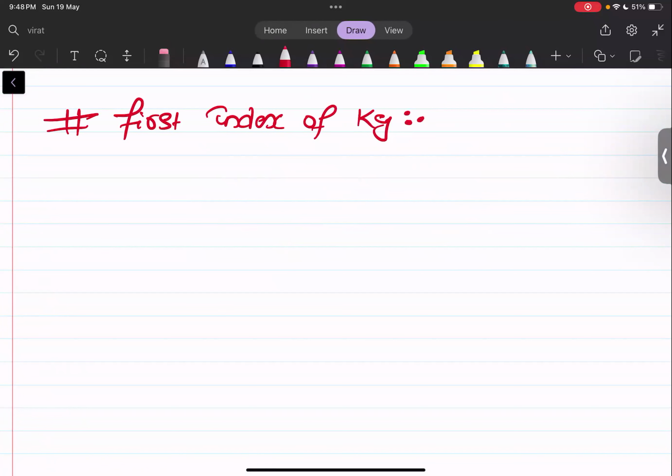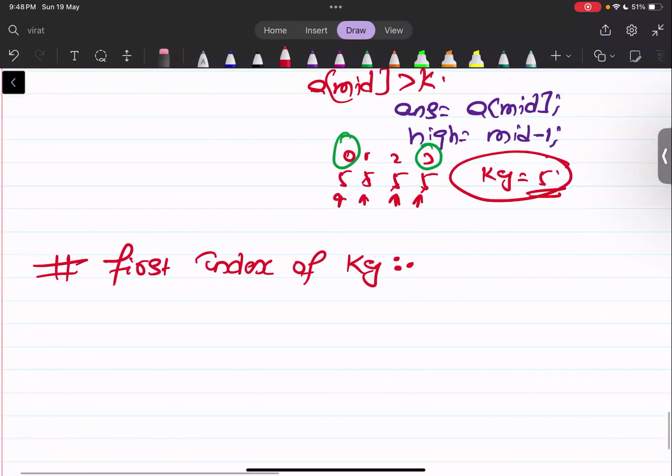So I will say finding first index is clear. Ankit, was I able to answer your query? Yes, sir, it was. Okay.